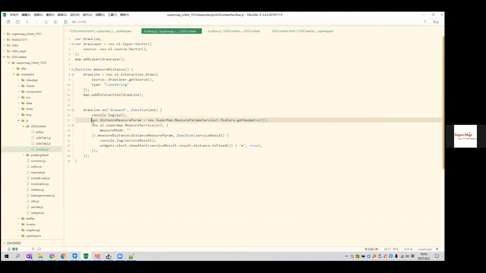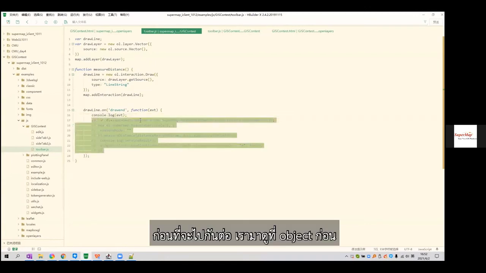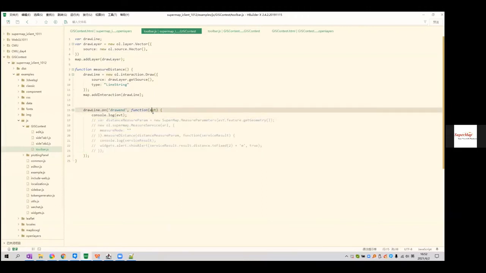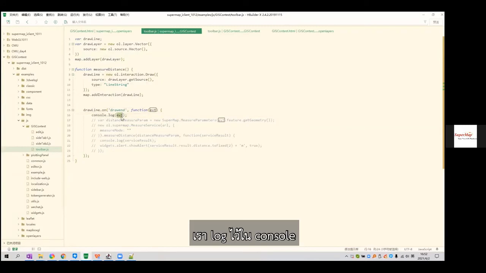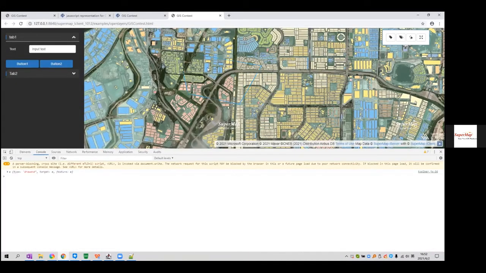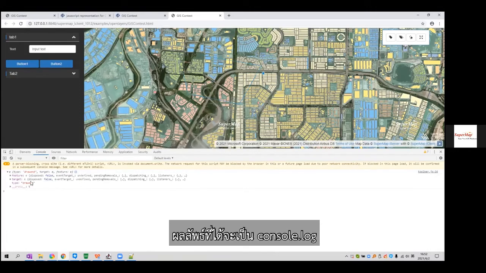So first, before we continue, let's take a look at this object. This is the feature after we draw it. Then we will log it in the console. Here, when we click this to draw a line, the result we draw will be logged by console.log. And we can see inside of this EVT object, there are three parameters. The first one is feature, the second one is the target, and then the type.